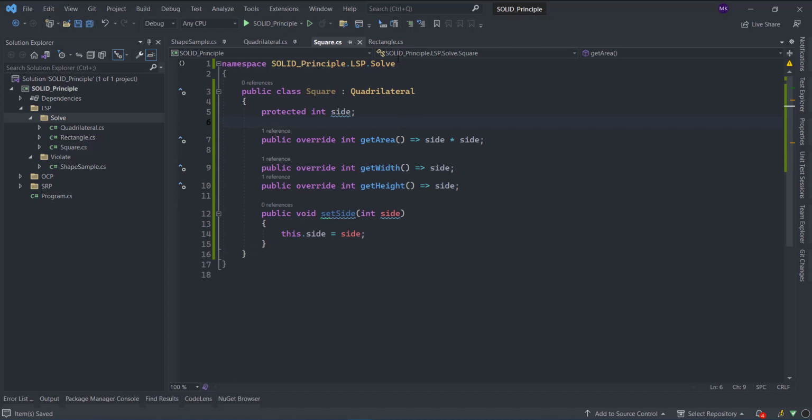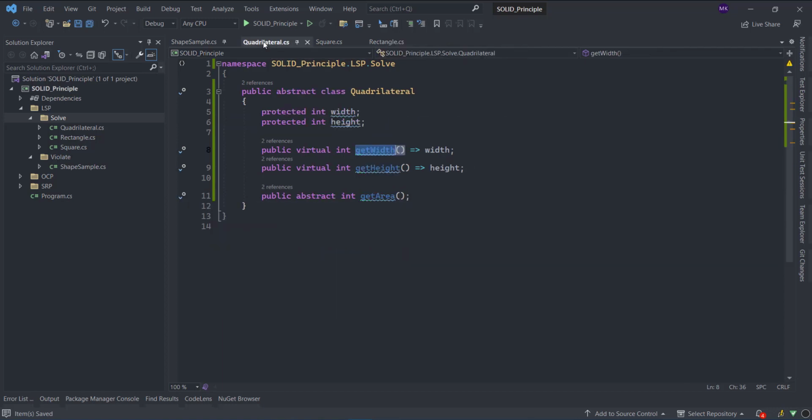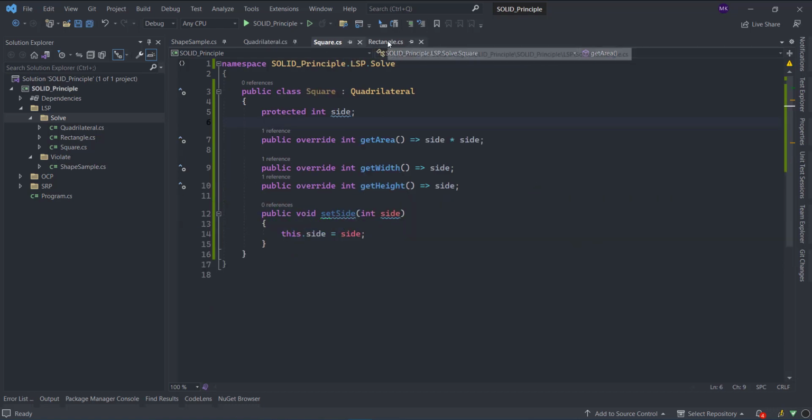Remember to define clear and consistent interfaces for your base classes and derived classes, and make sure that derived classes can be substituted for their base classes without affecting the correctness of the program. By applying these principles, you can create high-quality, reliable software that is easy to maintain and extend.